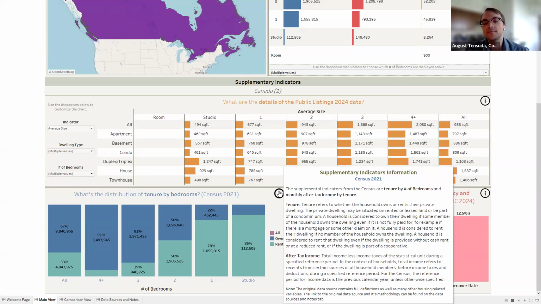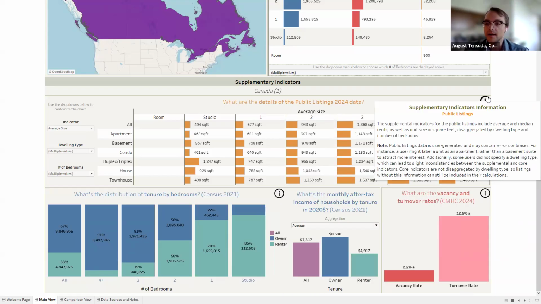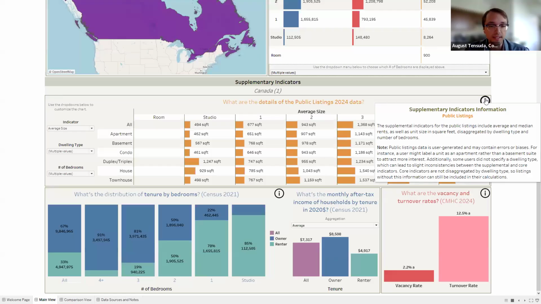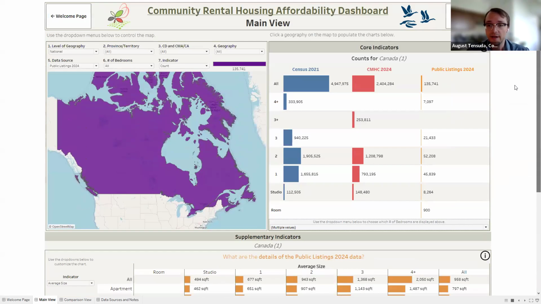Likewise, if you hover over the Census 2021 supplementary indicator information, it's going to tell you about the after-tax income. It's going to tell you about tenure. And then this one is just warning you about the different biases and things within the public listings data. So we'll jump into the comparison view now.